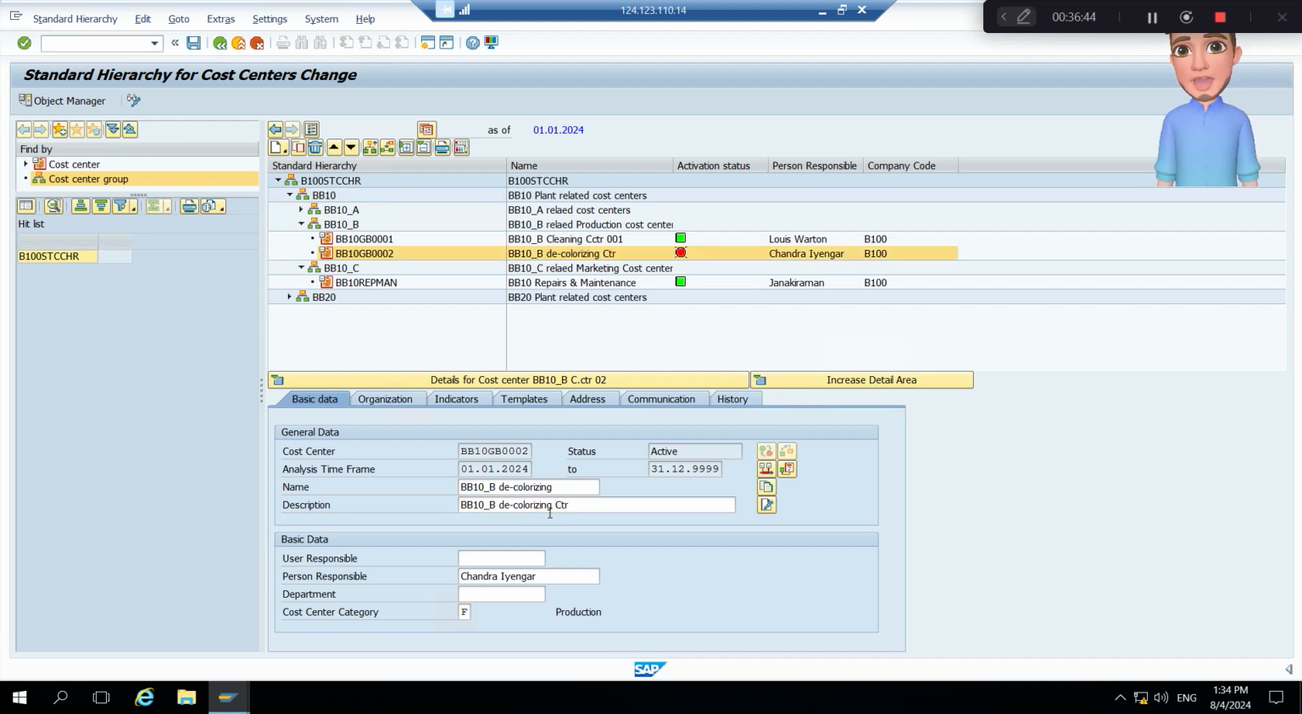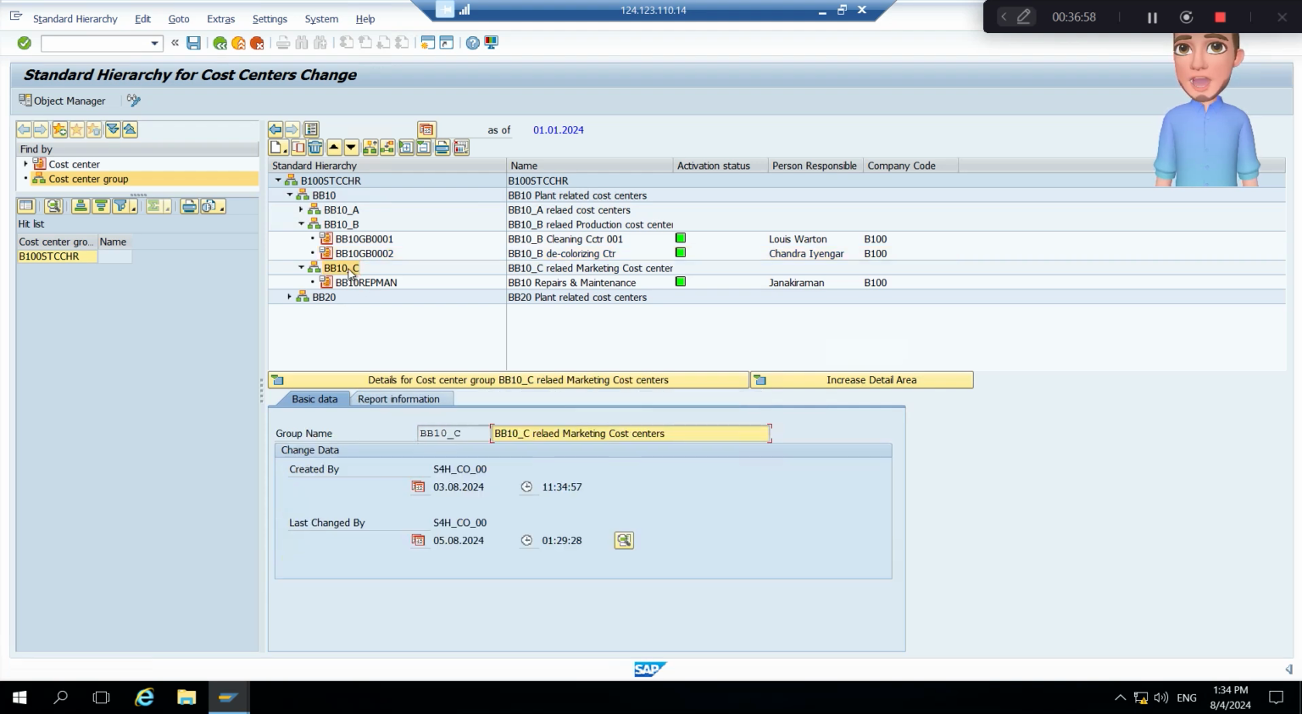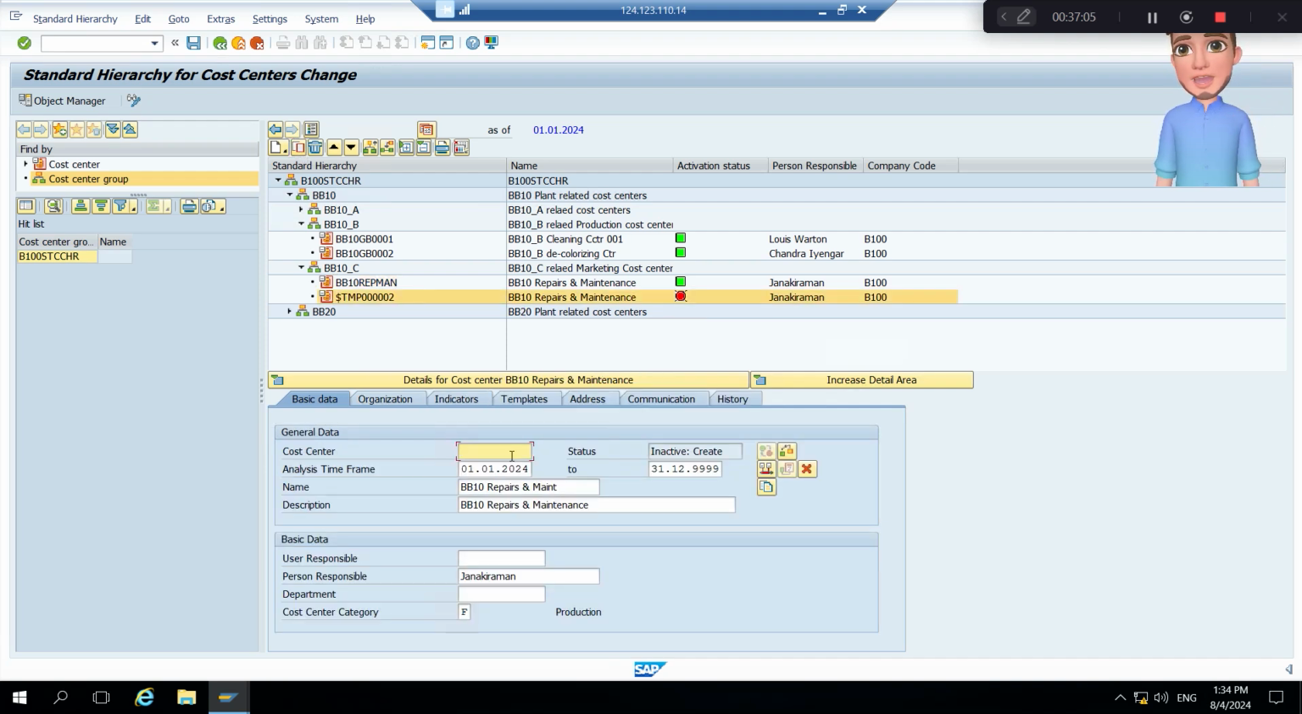Then I can have one more, which is what I call welding, assembly. We can have all of those: fixing, packing. So let me just save this. These are production cost centers. These are my common cost centers. BB10 repman is my common cost center. I'll copy one more as quality. This is BB10 quality. Instead of BB10 repairs and maintenance, I'll call it quality.